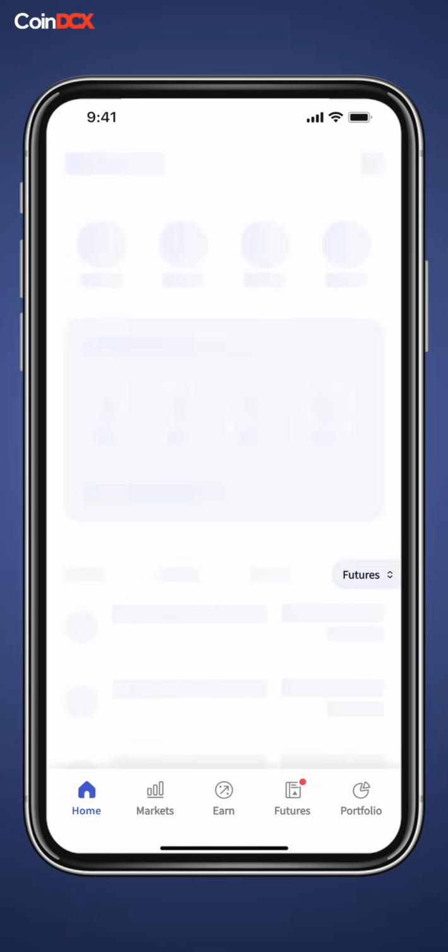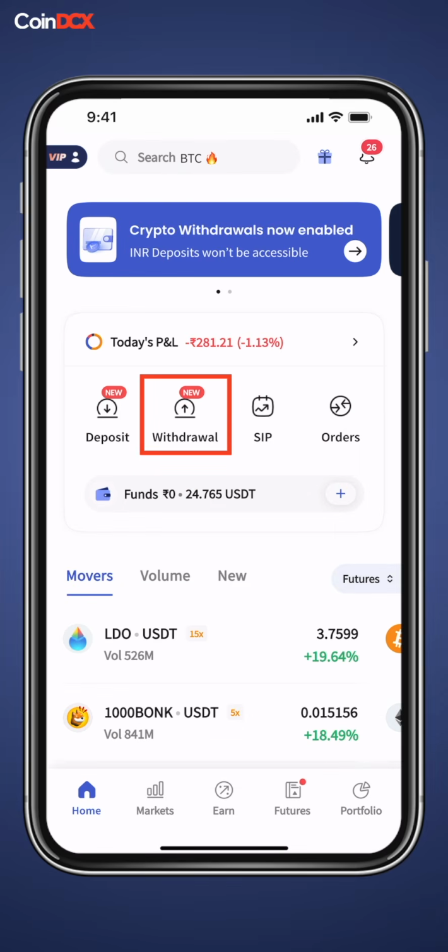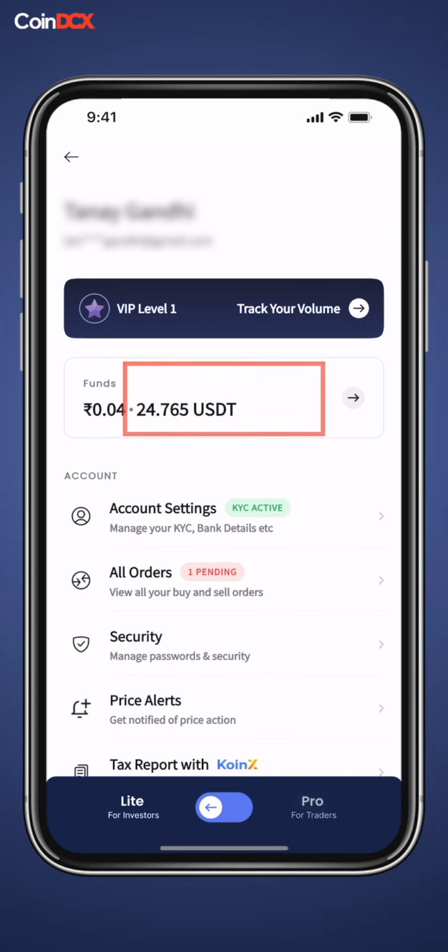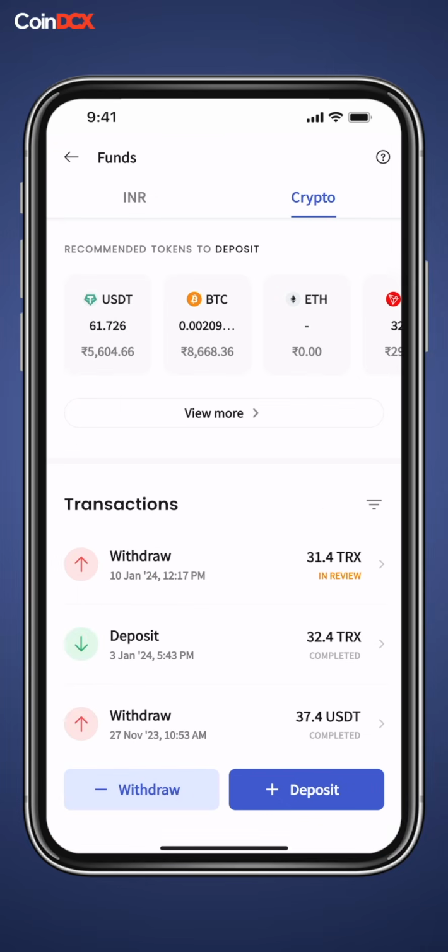Here's how you can withdraw crypto from the CoinDCX app. Step 1. Open your CoinDCX app and click on the Quick Action button on the home screen. You can also move to the Account section and click on Funds to withdraw crypto.